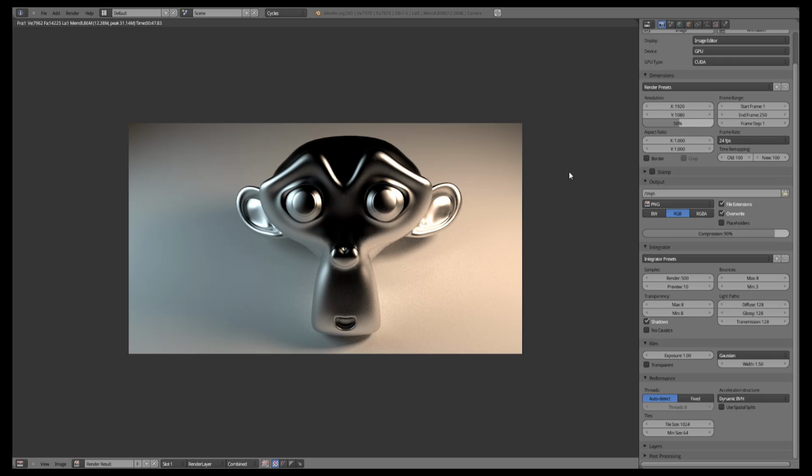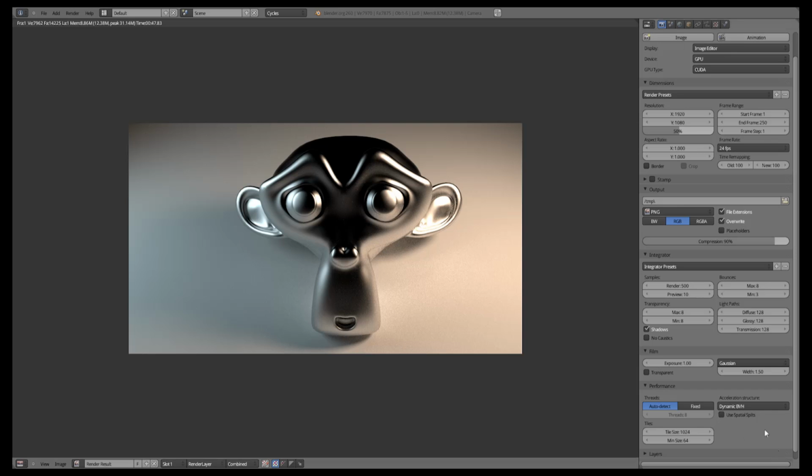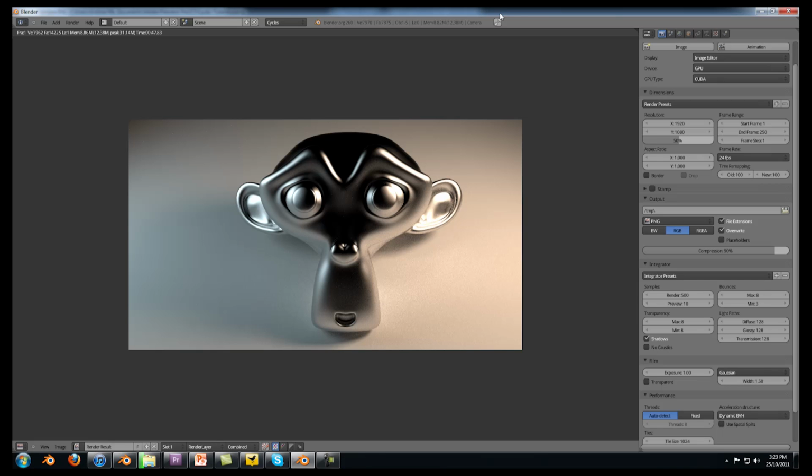So the way you save this is exactly like you would in Blender normally. Just hit F3, dump it somewhere on your hard drive. I might put it on my desktop just to show you. Monkey. And we'll go straight to my desktop. How do I do that? Let's minimize.